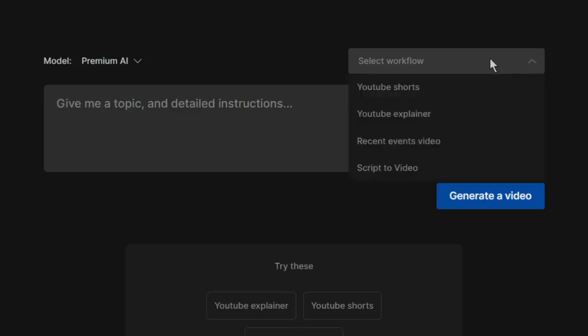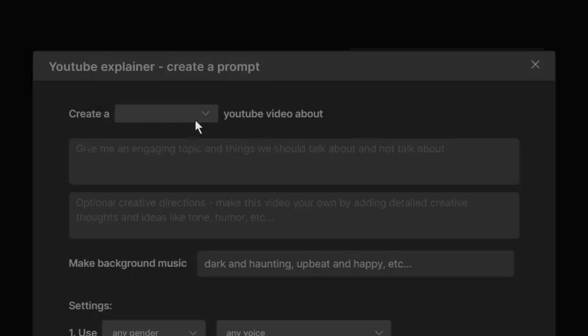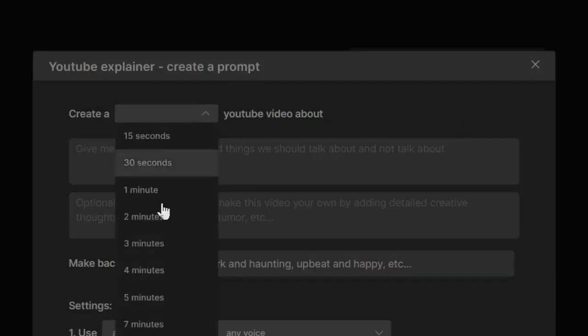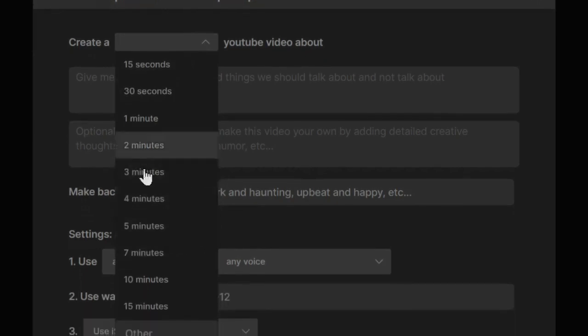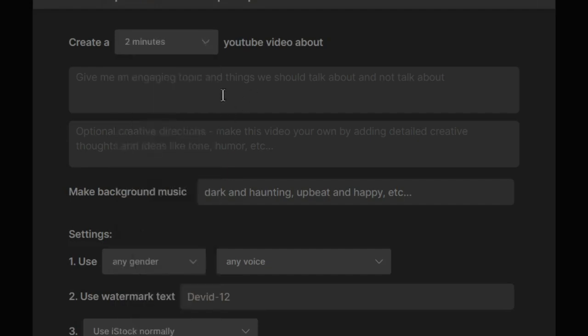First, the video length, you will get 4 options: YouTube Shorts, YouTube Explainer, Recent Events Video, and Script to Video. For example, I am selecting YouTube Explainer Video. Now you can select the video duration. InVideo AI allows you to create videos from 15 seconds to 15 minutes. I will select 2 minutes.